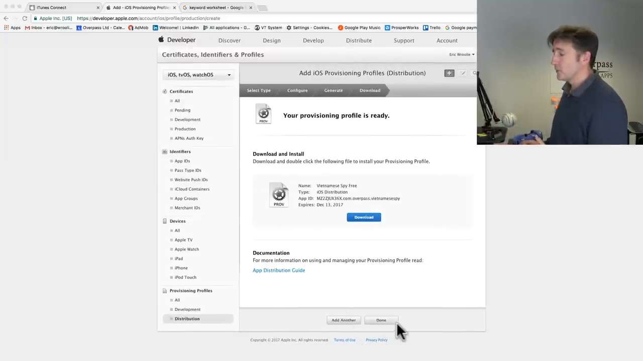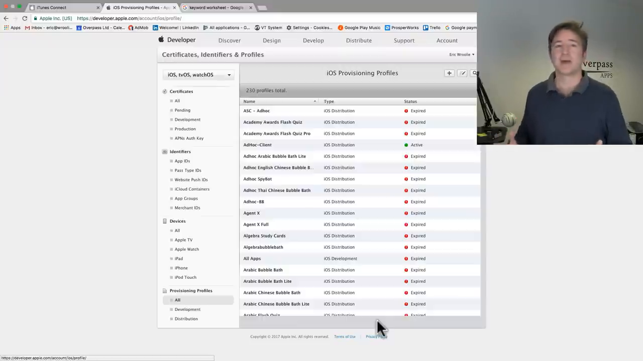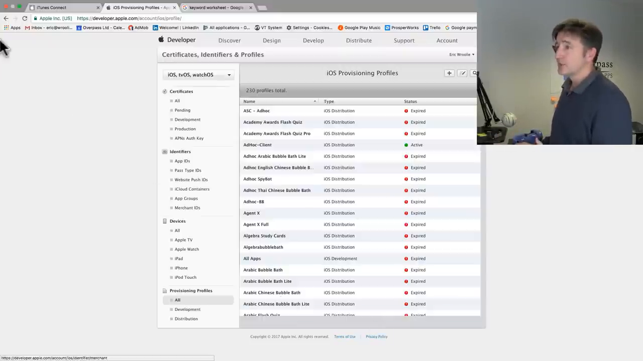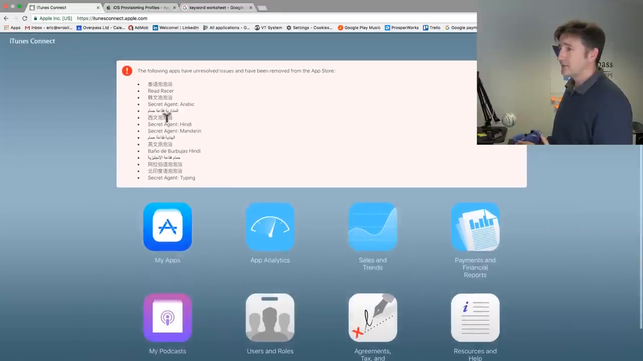So this is the one bit where you can't do it within iTunes Connect like you can with Google Play. You just go into the Google Play Developer Console. So now, sometimes it takes a few minutes. So here's my iTunes Connect.